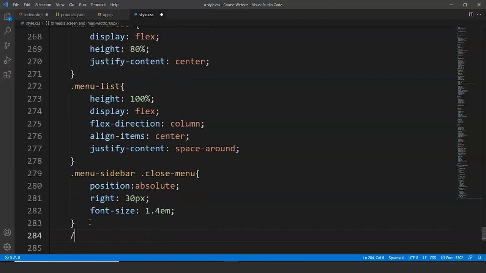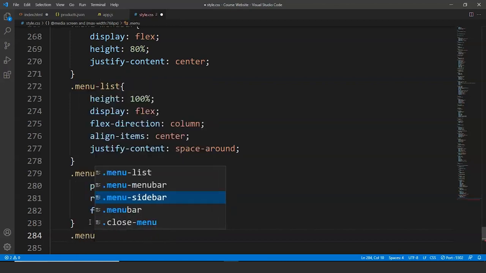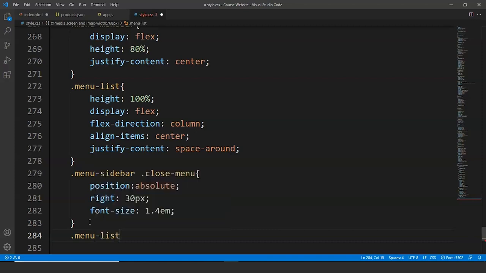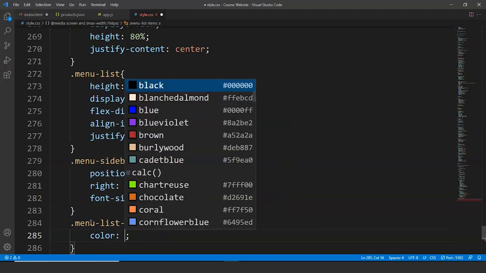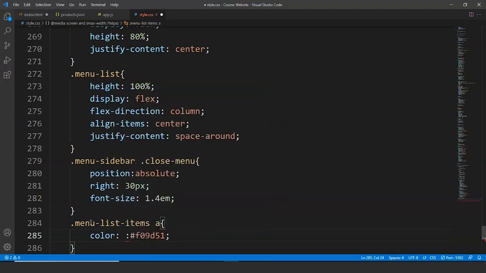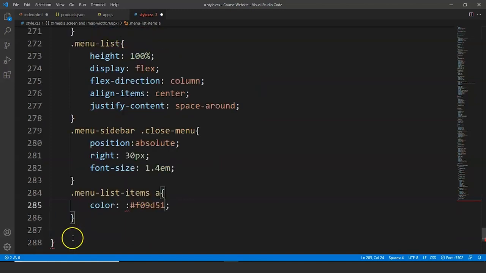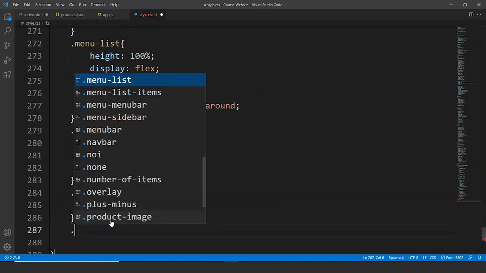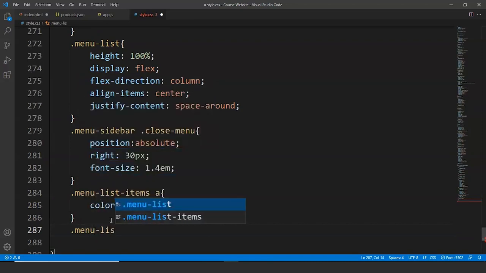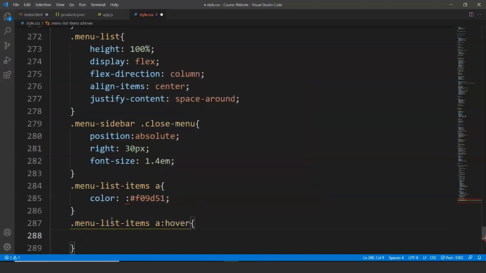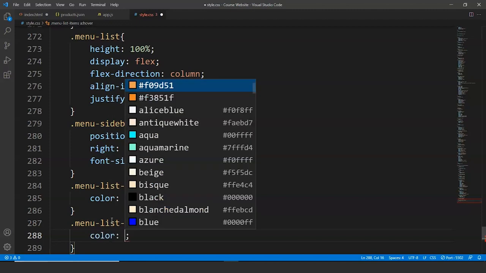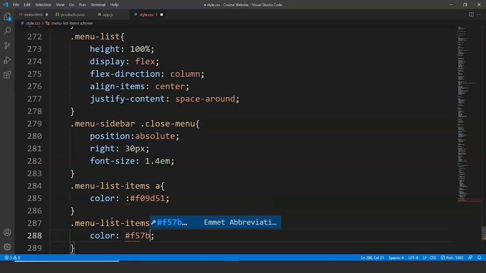And after this we'll write dot menu list items, and we'll write here color is hash F09D51, the default color we are using till now. And lastly we'll write dot menu dash list items space a on hover. We'll write here color is hash F57B09.